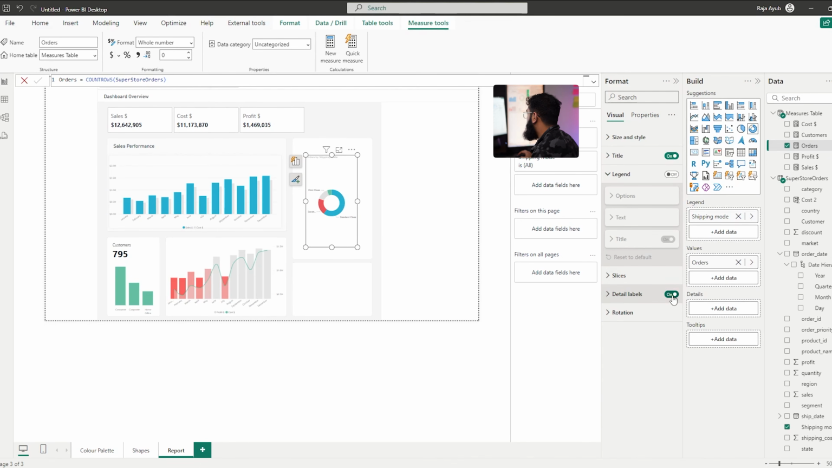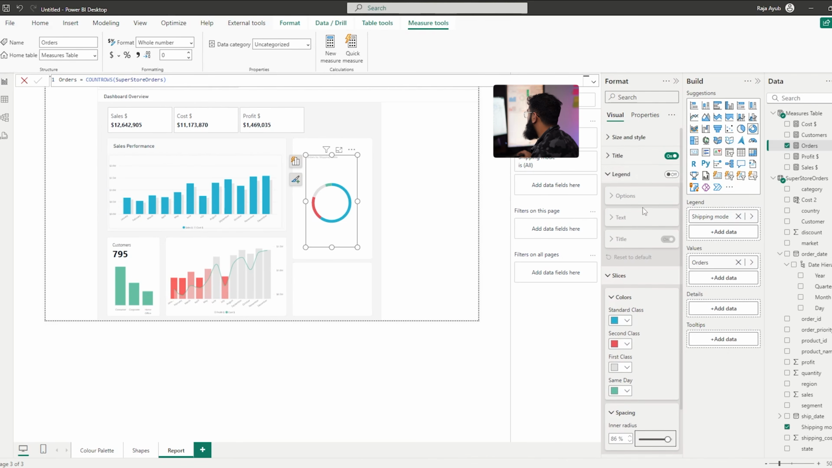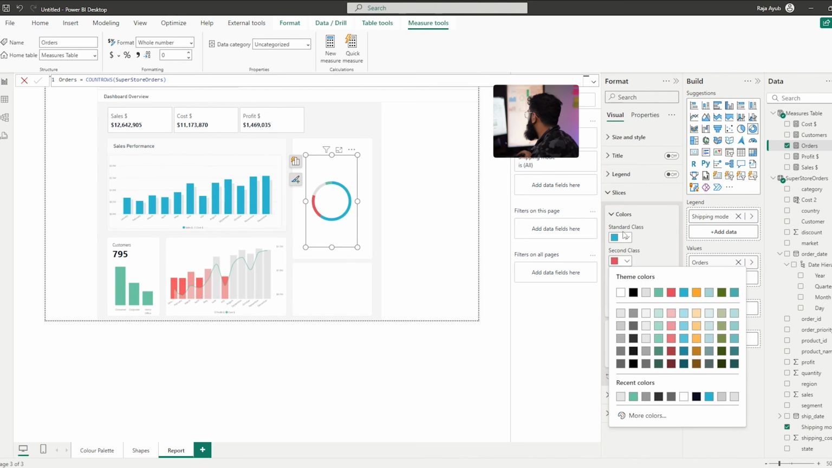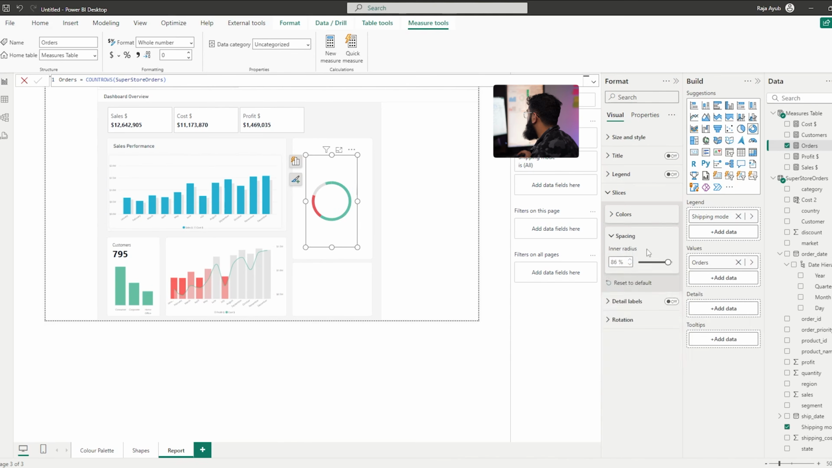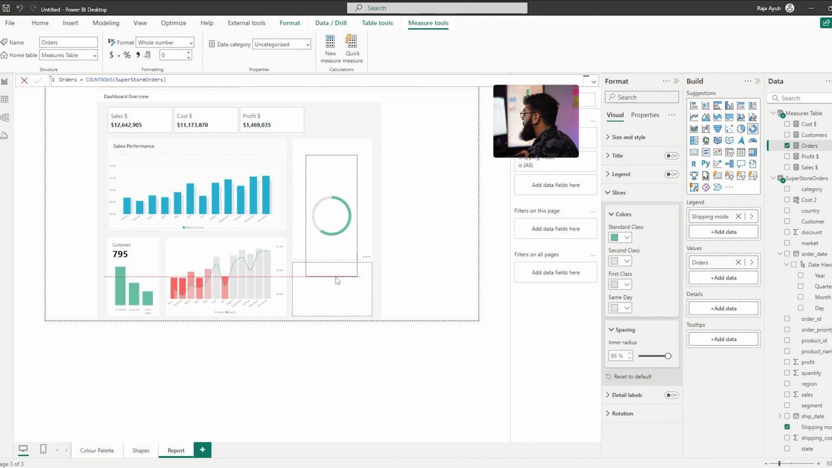So let's turn off the detail labels, and then the slices, we're going to adjust the spacing, make that a lot thinner, turn the title off, and now we're going to have some fun with the colors. So what we're doing, we're creating multiple donut charts, and then we're layering them on top of each other. So for standard class, we're going to keep that as blue, and then let's change that to the green. And then for all of our others, we're going to set this to gray. So it looks like we don't really want to look at those data points. And then what we can do is adjust the size of this shape.